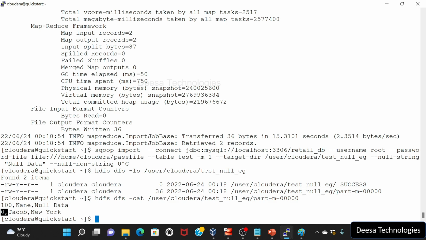This is quite an important feature, especially when you are trying to import this data into an HDFS text file or something, because there everything is treated as string, right? So when you want to read that particular file that you have imported, if you have null in it, null will be treated as a string, which is not the case, right?